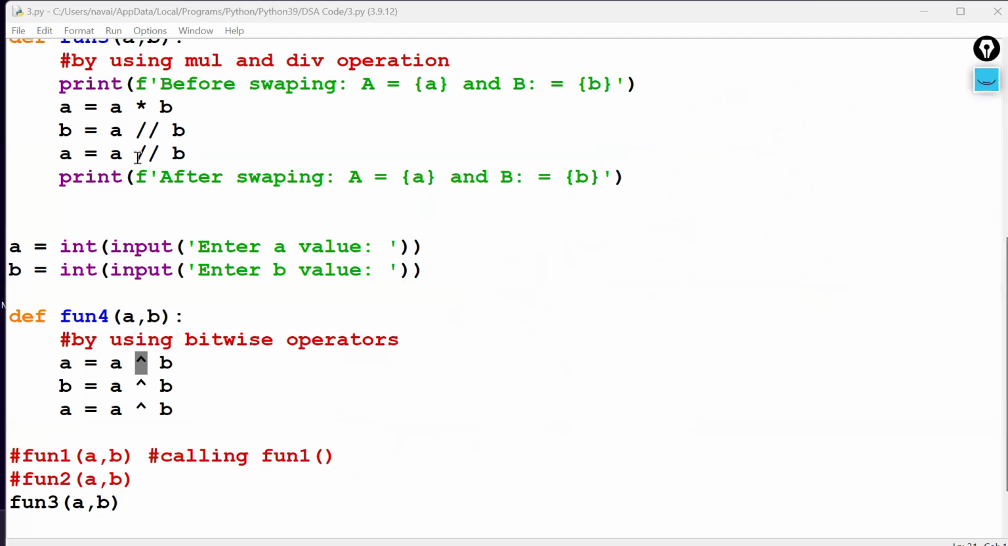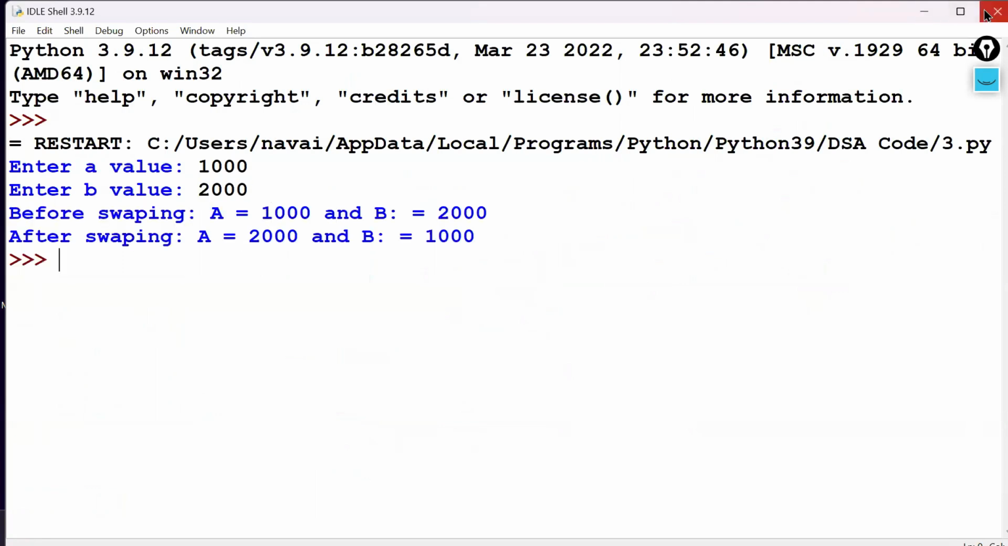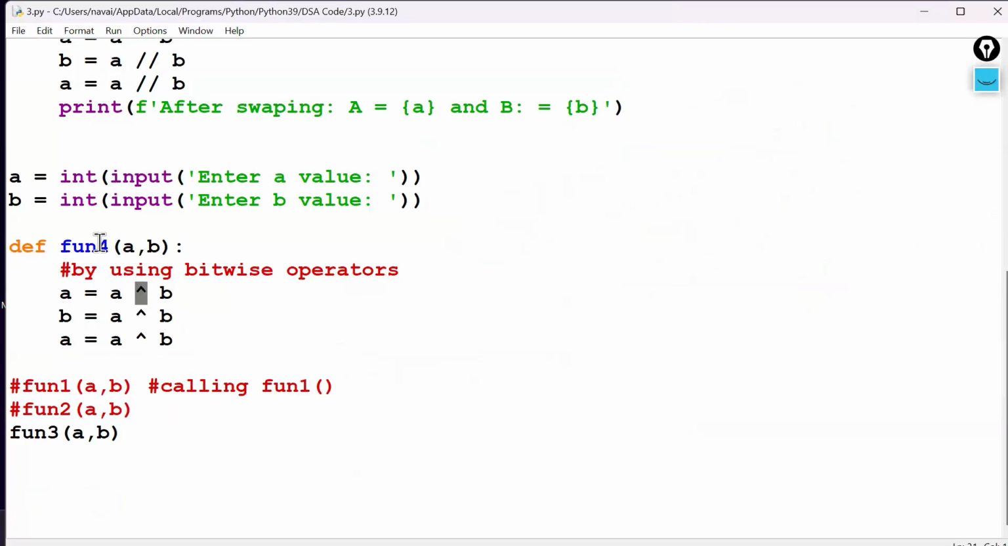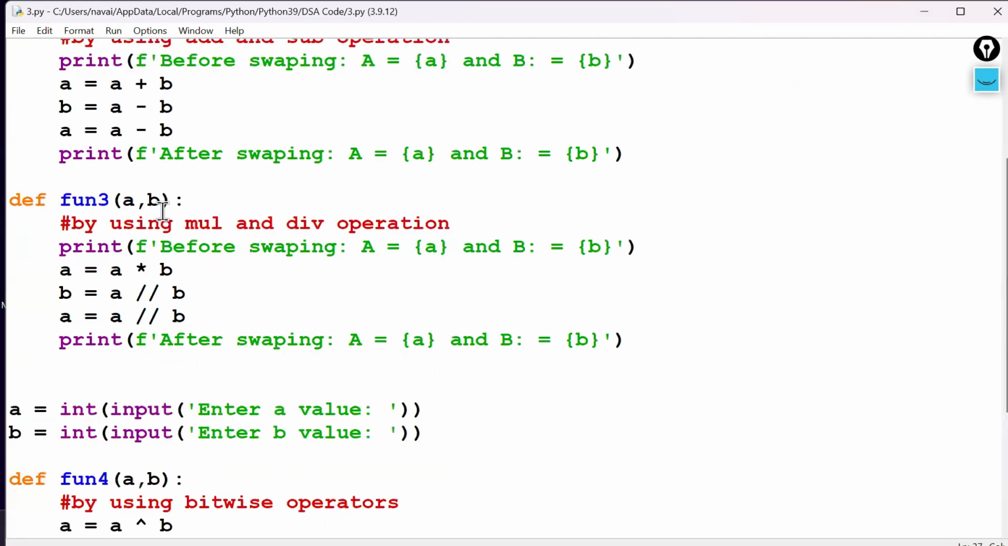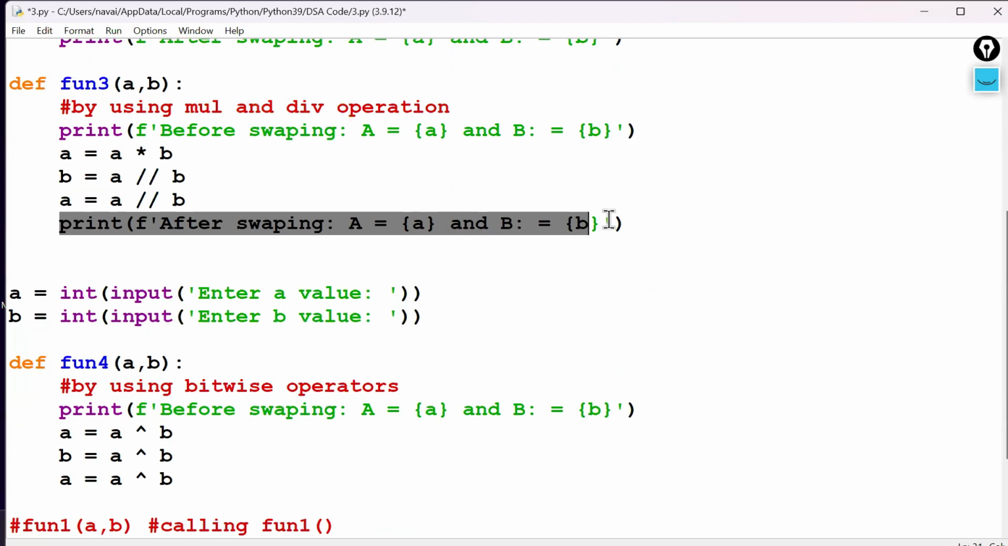So let me execute this code. For example, I'm writing here 1,000, and here I'm writing 2,000. Okay, but are we calling same function? We are not calling the fourth function. We are calling third function. We have to comment it. Just comment this function. Now we need this line before printing. Make sure your indent is correct. Spacing should be proper. Otherwise, it will show indentation error.